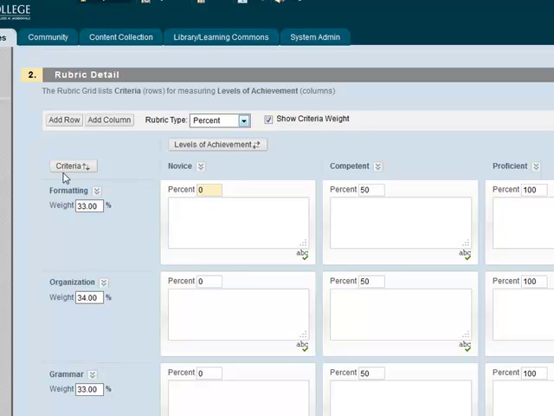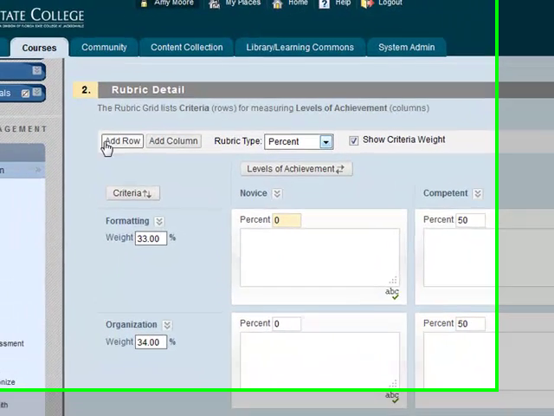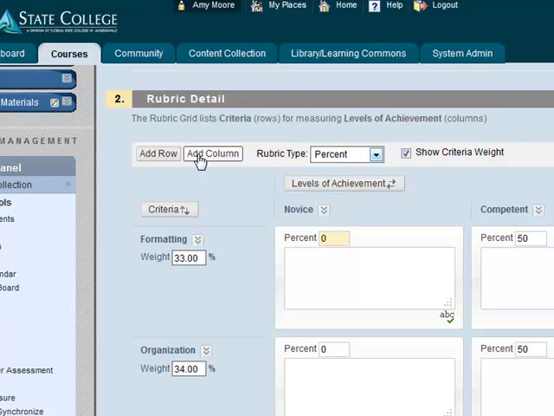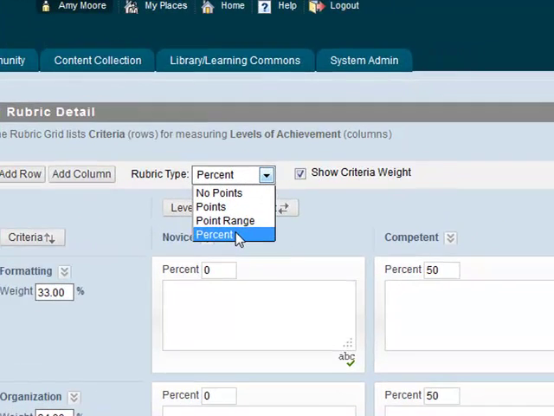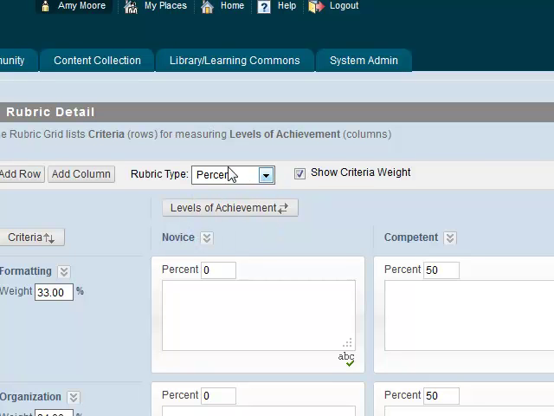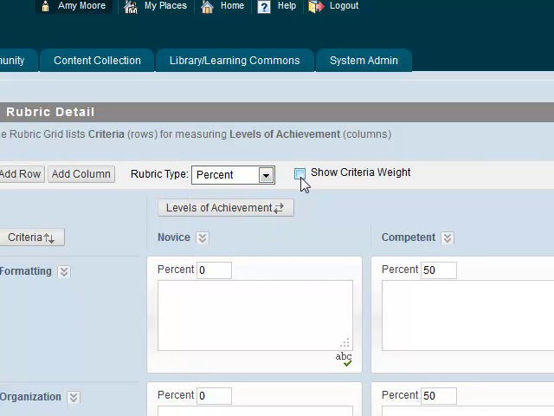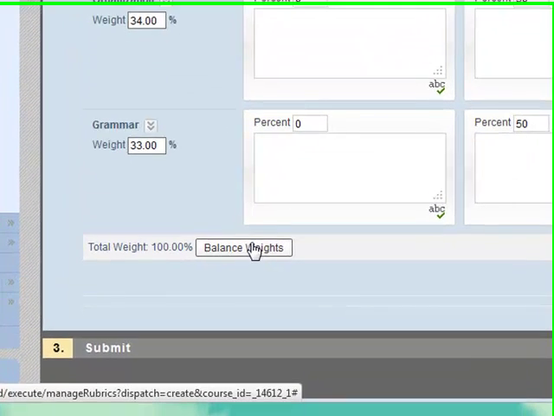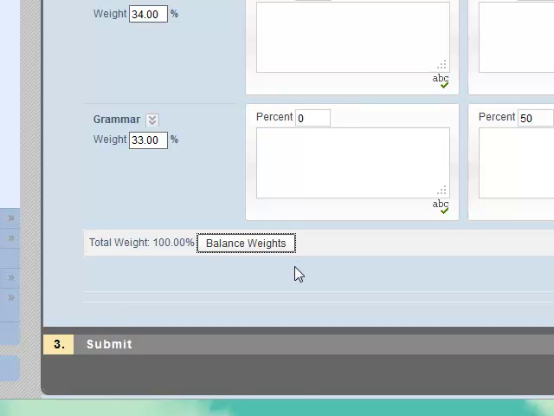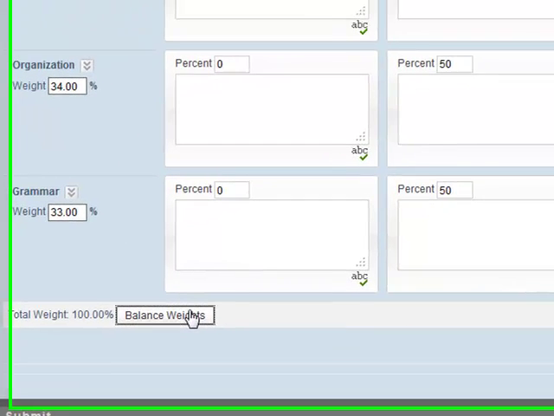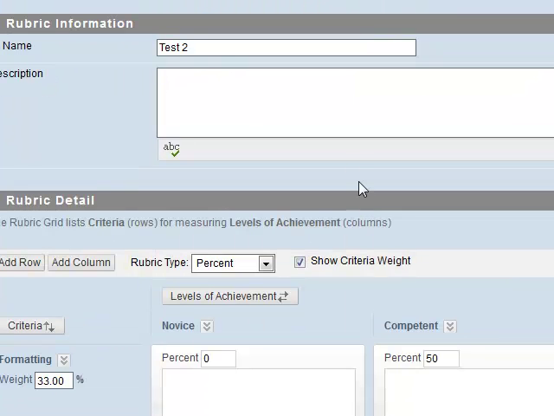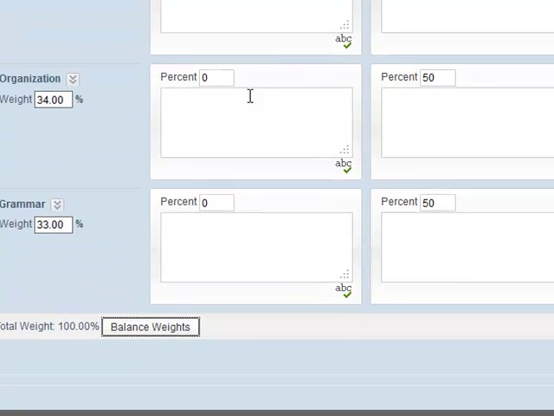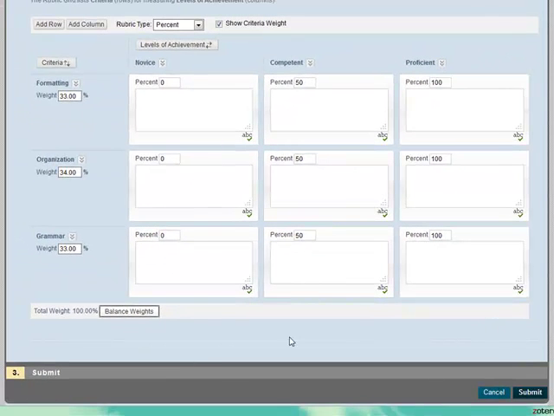So you can add rows, you can add columns, you can change this from points to point range to percentage. You can choose to show the criteria weight or not, and you can choose to balance the weights with different options by clicking this button. So once you have set the rubric to your satisfaction, you will click Submit at the bottom.